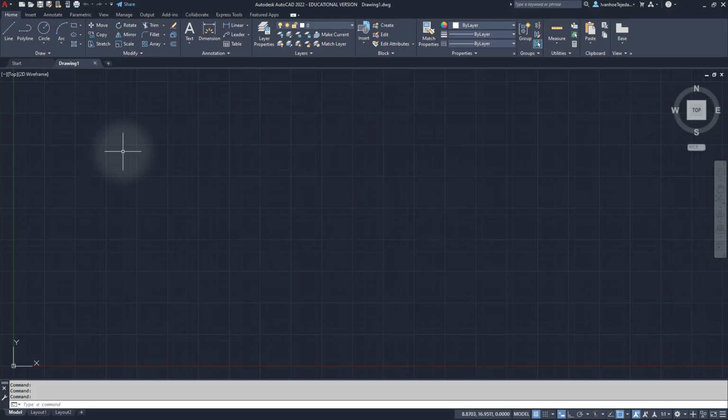Below the application button and Quick Access Toolbar is the ribbon. The ribbon contains tabs. Each tab contains panels. Within the panels are the icons you will click to manipulate your drawing file. For example, in the Home tab, I have the Draw panel. Inside the panel are the Draw tools. I can click on the Line icon and begin drawing a line.